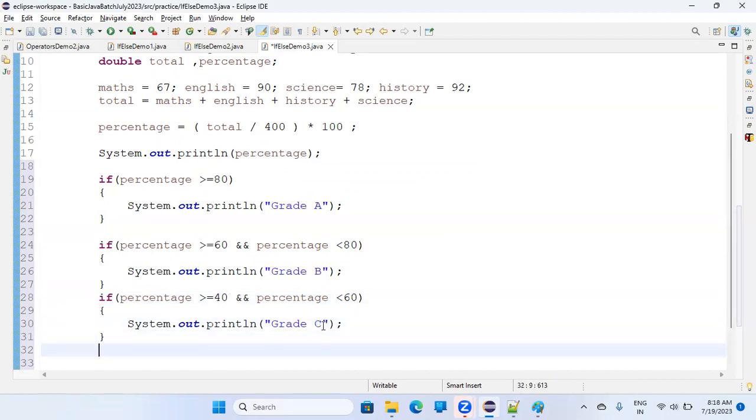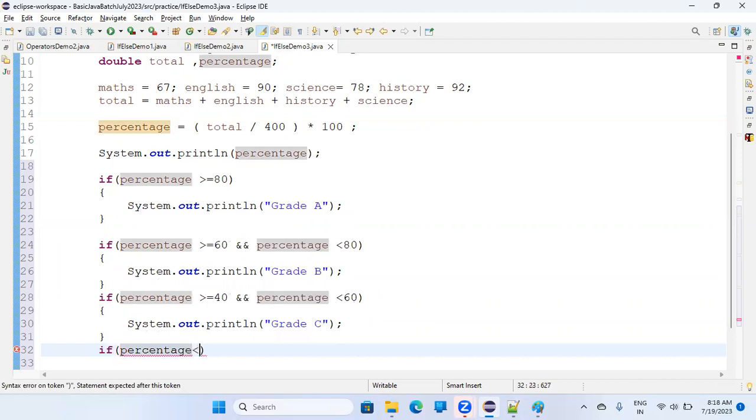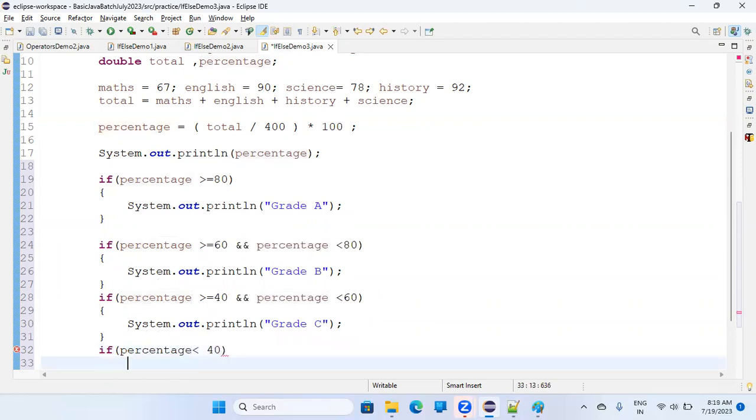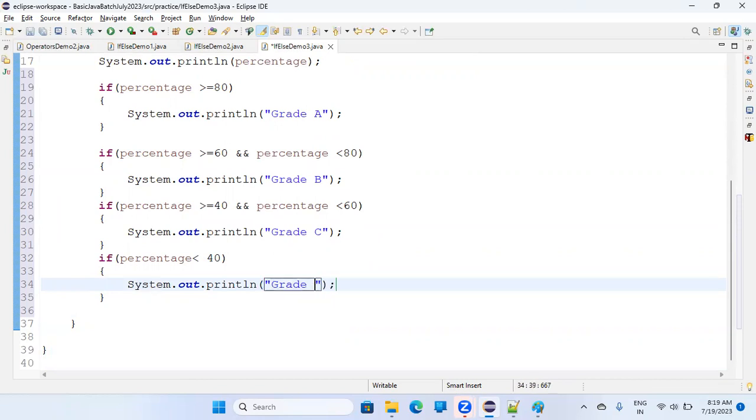And at the end, it will be like if percentage is less than 40, then what do we want to do? We want to print grade F, something like this. Because you already have percentage with you, you can play with this, right?